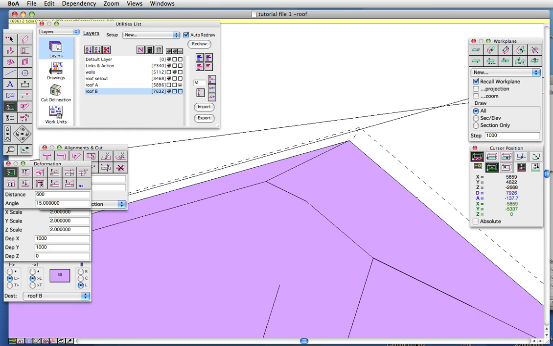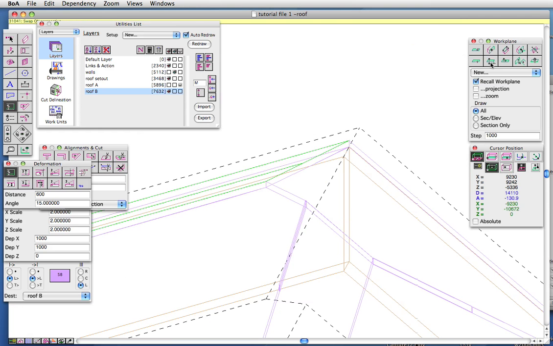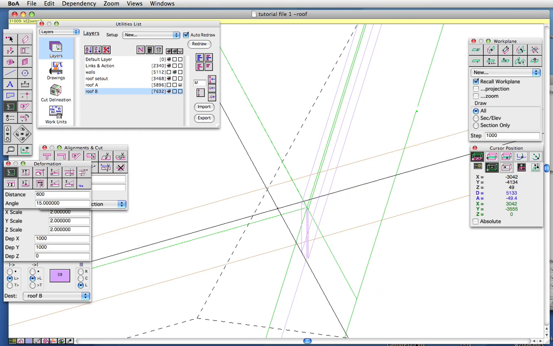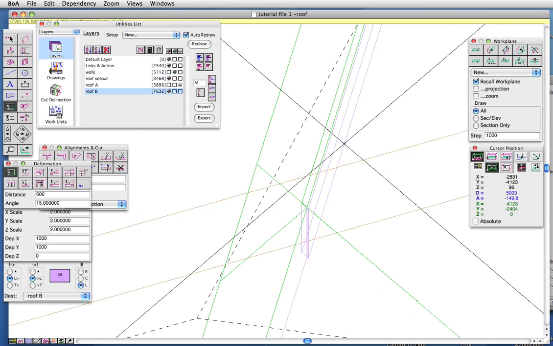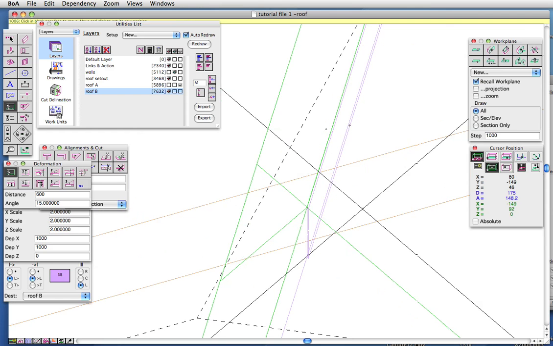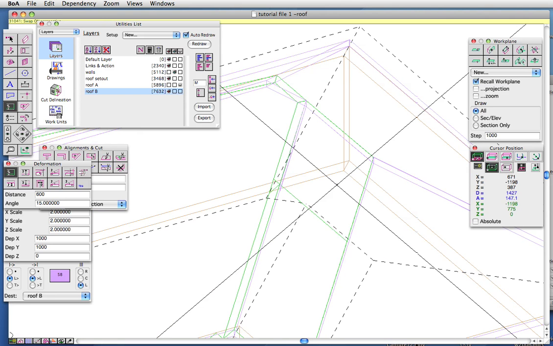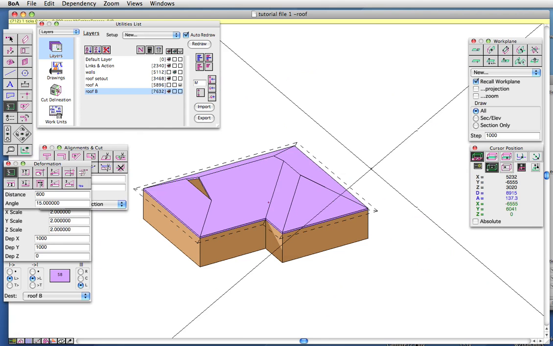Still not quite right here. So we'll just check which one it is. And that one's alright, must be this one. Yep, there you go. It's just a bit over too far. So we'll grab that point, stick it there. Now we should have a proper line. Yes! So there we have another way of doing a roof.